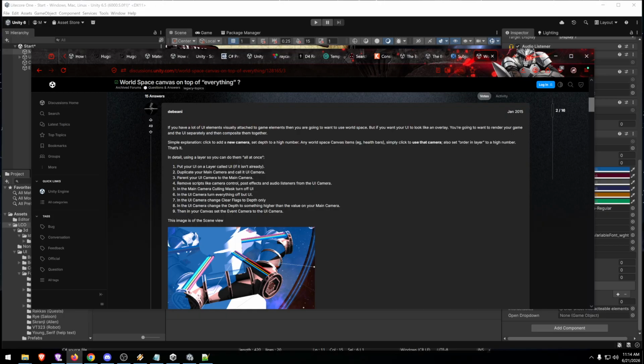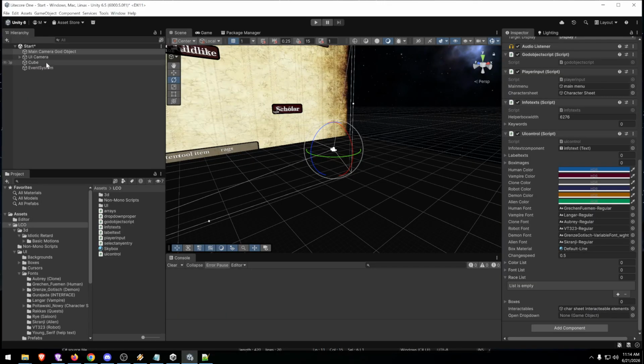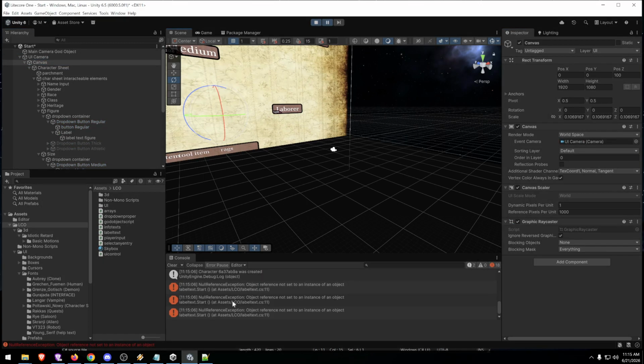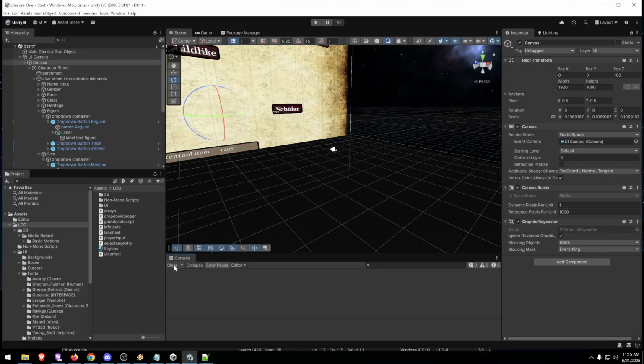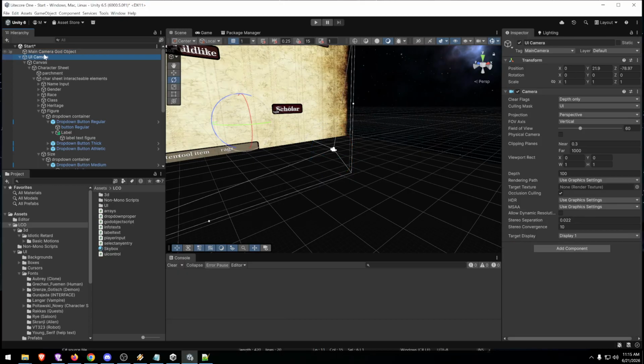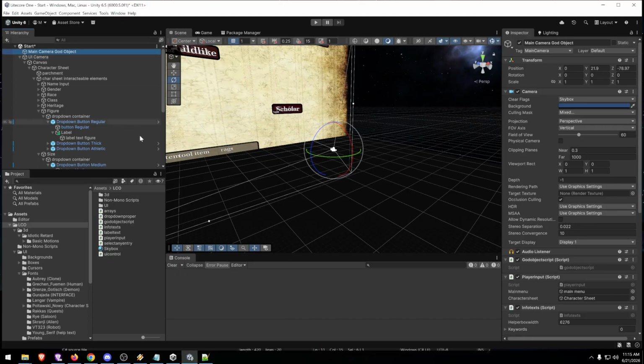In the UI camera, change it to in your canvas, set the event camera to the UI camera. I think we have done this. In the canvas, we have not done it. Alright. Good, and still we have this issue of the game not knowing what the main camera is. It grabs the wrong camera, that's the problem. For some reason, it doesn't like our old camera as main camera anymore.